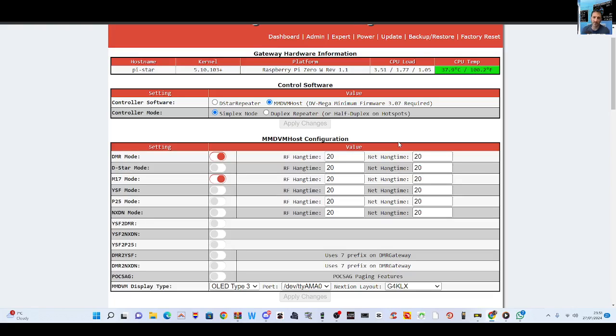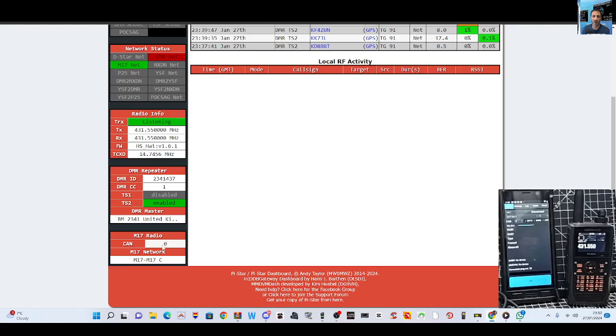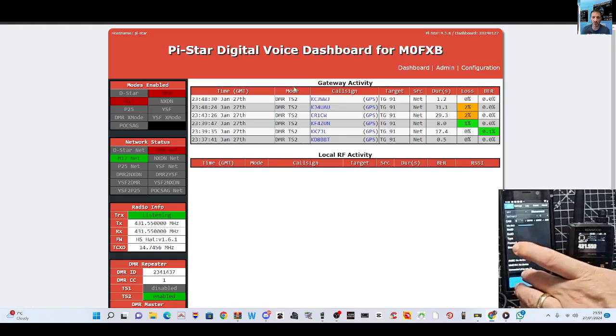I've got my radio here just on that frequency. I'll see if I can get it onto the image view so you can see it doing it. Just go to our dashboard. It does say, well, it is in red. I'm not sure if we're actually connected. But anyway, we'll still try. So we're just going to do a quick test on my dashboard here. M0FXB test, test, test, M0FXB test.